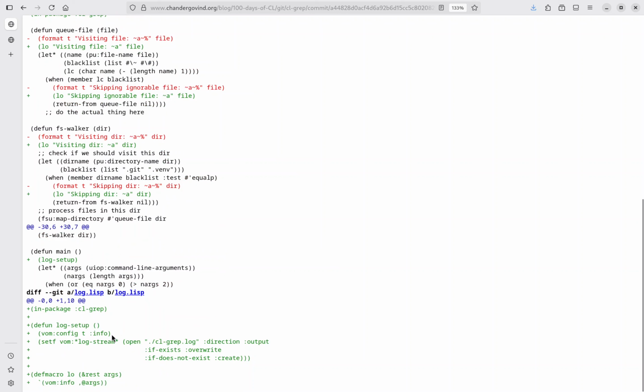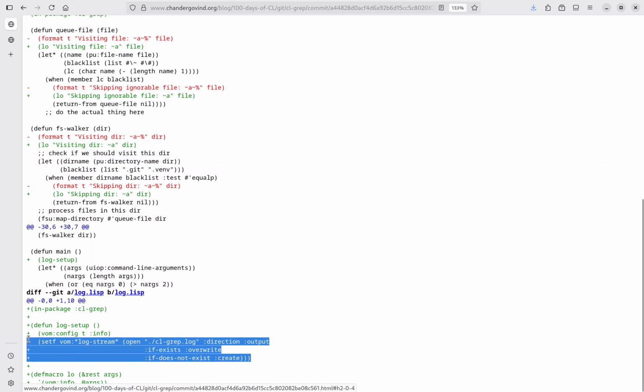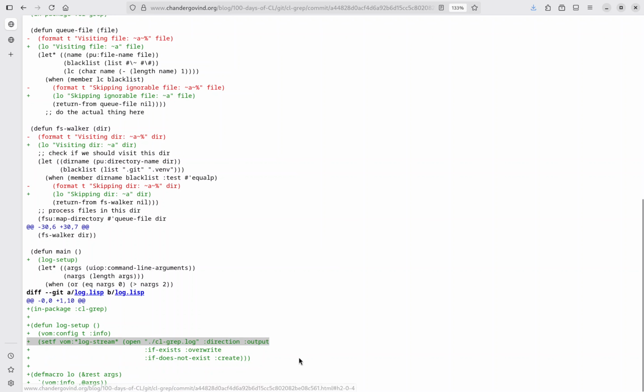Here we are just setting the log level to info, something very simple. We're also setting the output location for the logs. So we are saying: open a file clgrep.log, direction output, overwrite, and create the file if it doesn't exist. Basically, we want to write logs directly into a file so that I can use that for debugging.